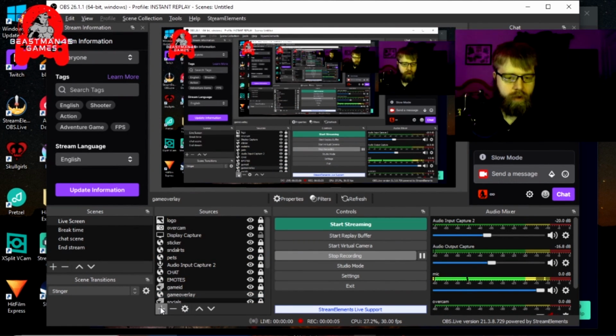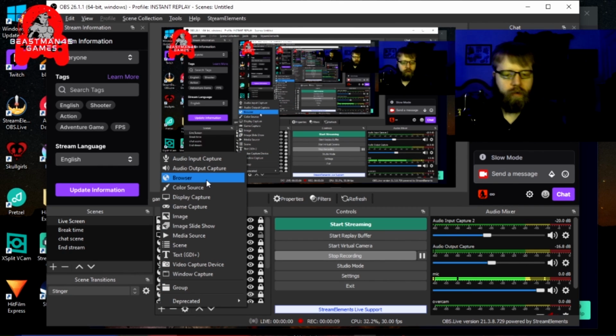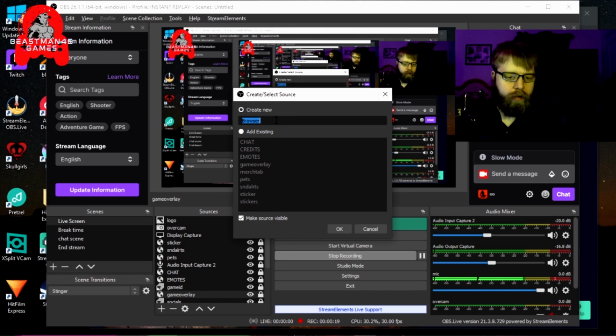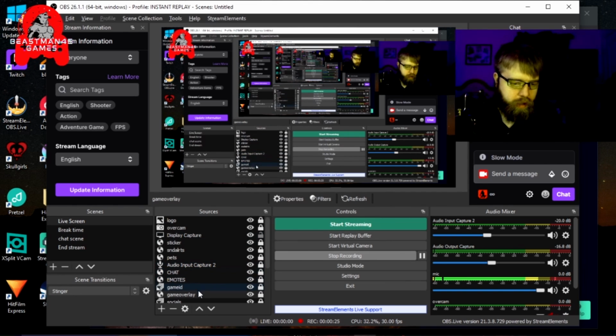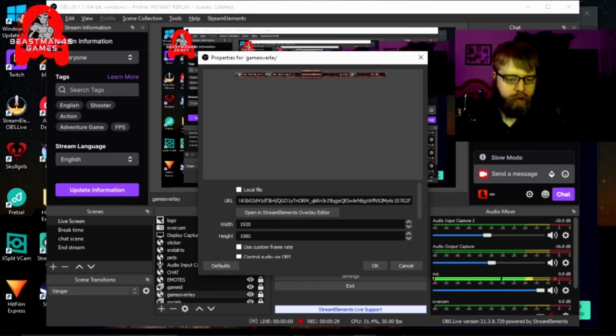This is where to add your sources. My browser source, which I just showed you. You have to copy the link from your overlays, from your Stream Elements, copy the URL, name it like your overlay, like I did, game overlay, and then go to properties. But first, you want to copy URL right here and make it 1920 by 1080.